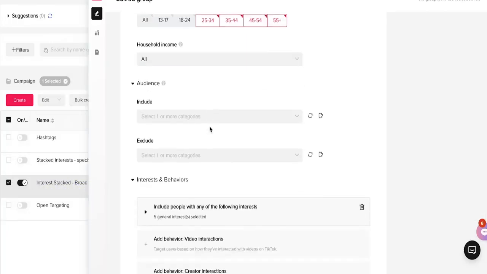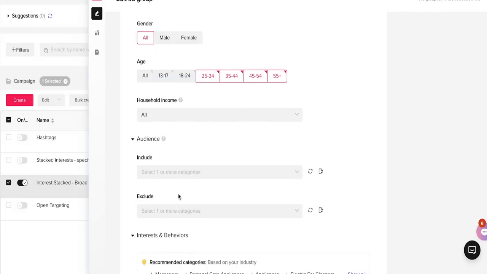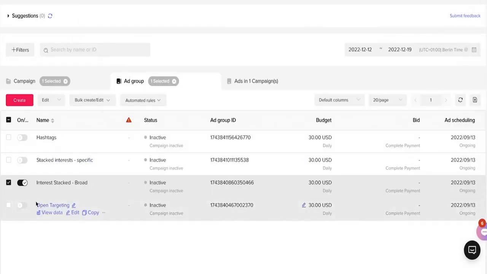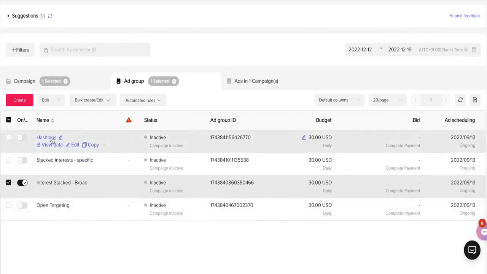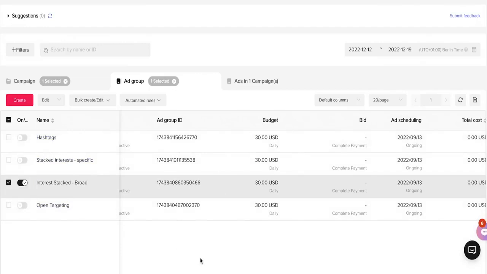Let me show you. So interest stacked are basically, you know, the sport and fitness, health, wellness. It's like literally the first interest that you see right here. These are the broad interests. I would target 3 to 5 of them. Then we have open targeting, meaning no targeting at all. Then we have hashtags. So stacked hashtag, again, another 5 to 15 hashtags stacked that are related to your product. Now, once you do that, you want to run this test and you want to let this run, and each ad set should spend at least $40 to $80.